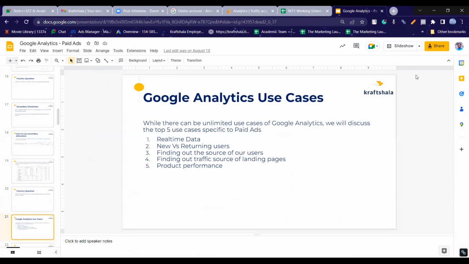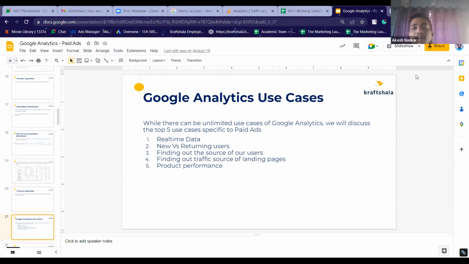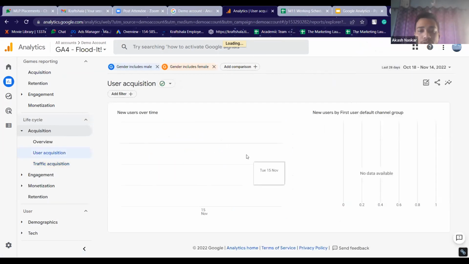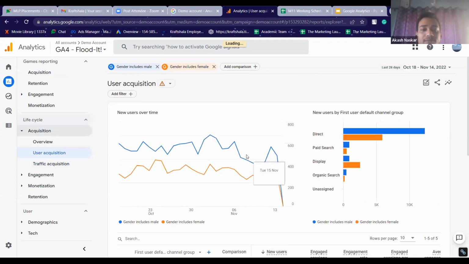I have a question. What is the difference between user acquisition and traffic acquisition? As I said, in user acquisition and traffic acquisition, the main difference is that in user acquisition, you get the data of new users only, and in traffic acquisition, you get the data of all users. That is the only difference.